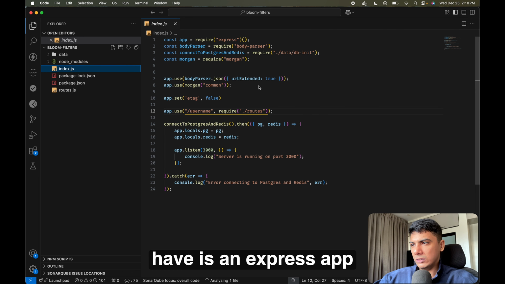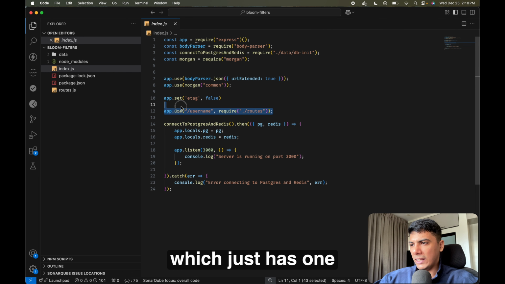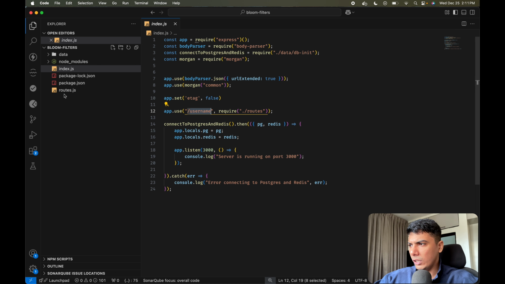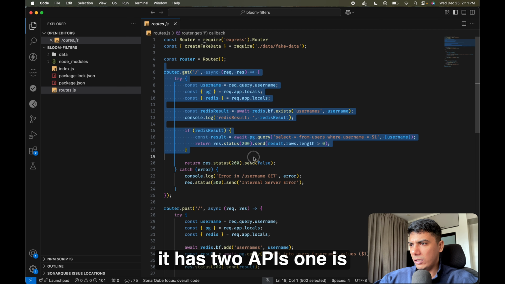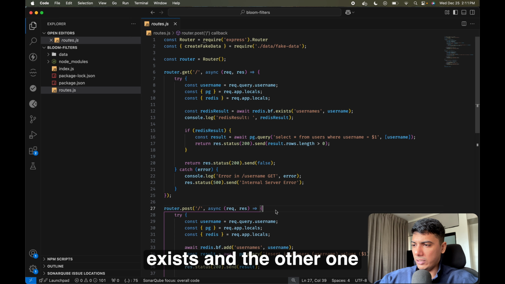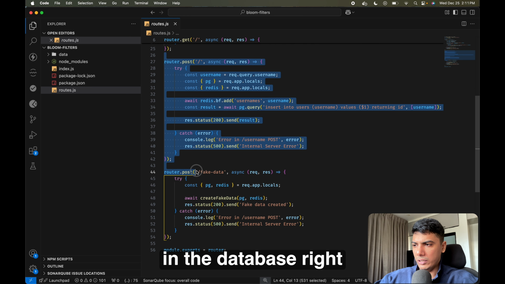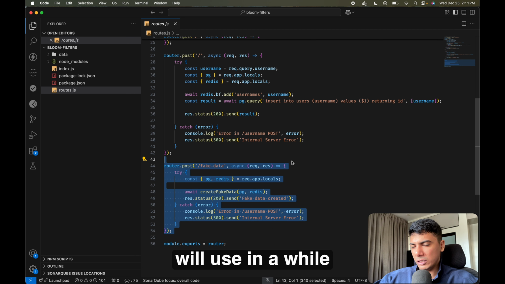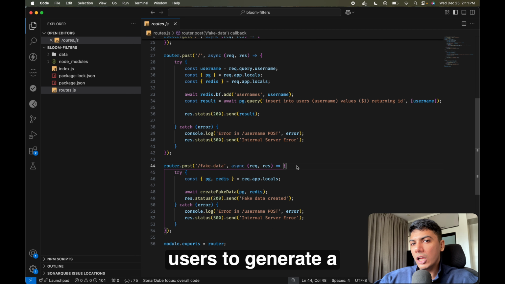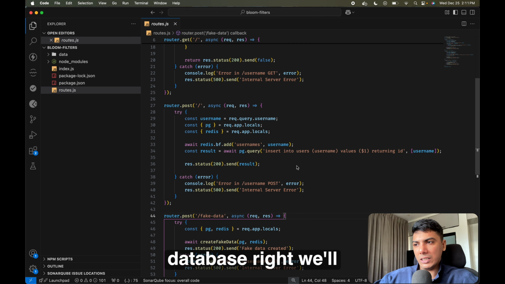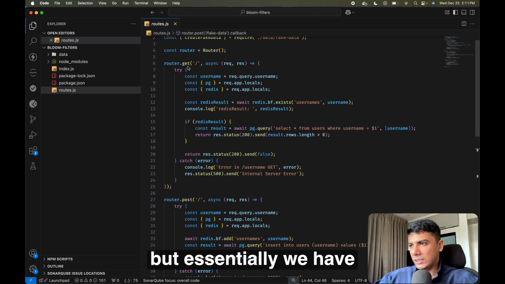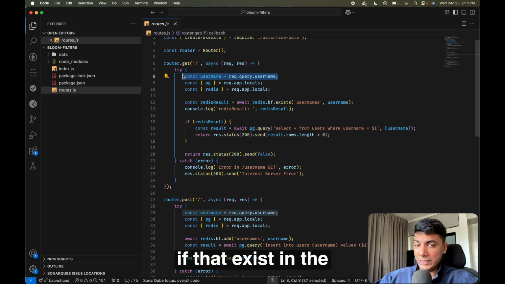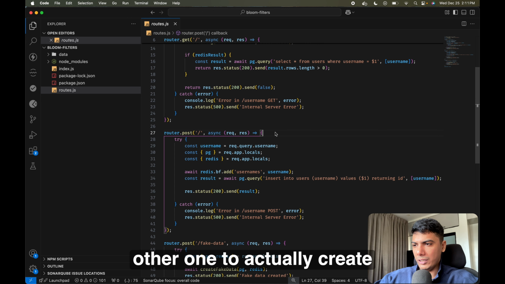So what we have is an Express app which just has one single route called username, and it has two APIs. One is to check if a username exists, and the other one is to create that user in the database, right? We also have another route called fake data, which we'll use in a while to simulate a lot of users to generate a lot of data in a database, right? We'll see that in a while. But essentially, we have two APIs. One that takes a username and checks if that exists in the database or not, and the other one to actually create that in the database.